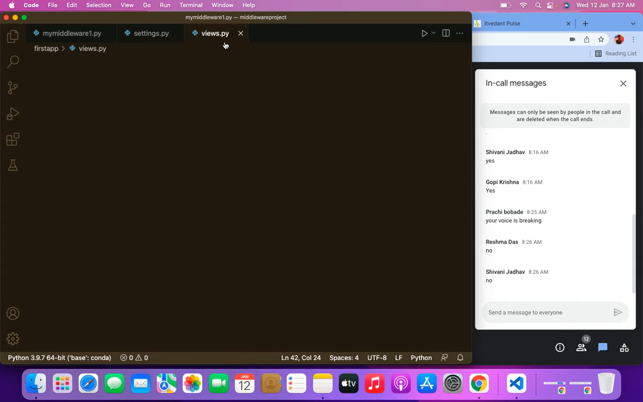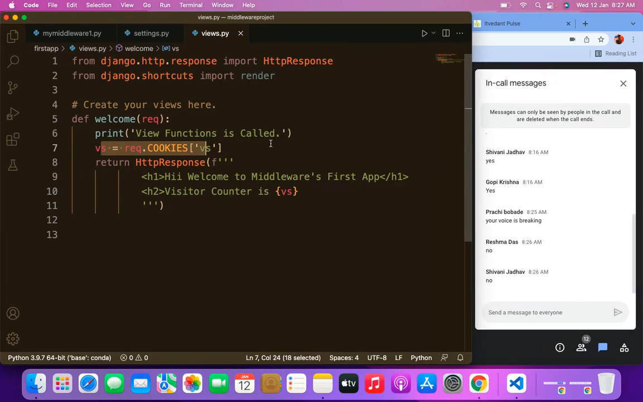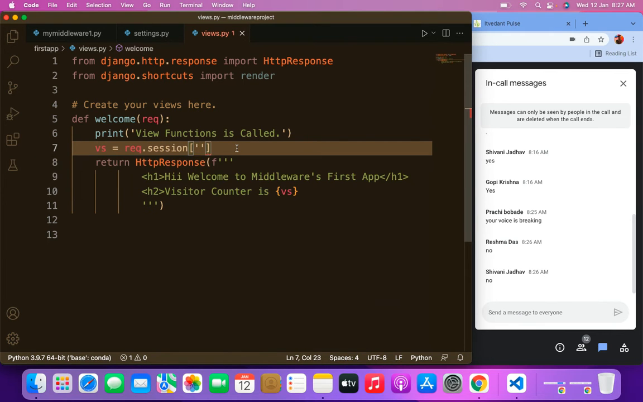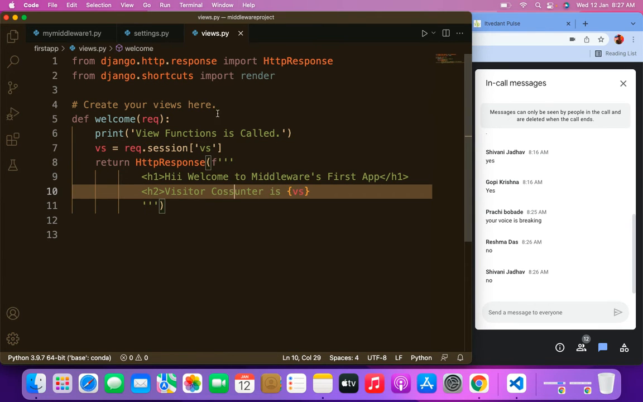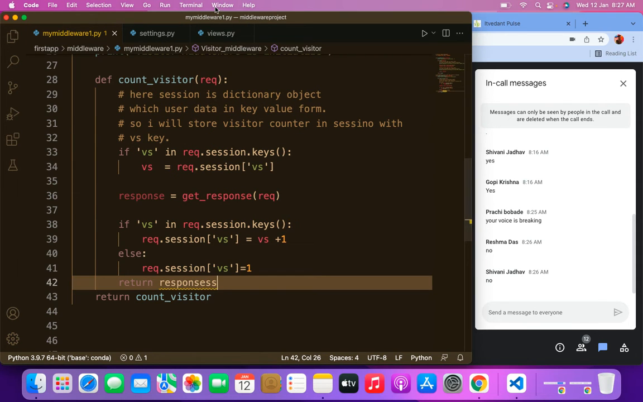And in my views I will print them. Here I get request.session of vs. So I'll fetch it from the session and print it. Counter is how much? Saved it. Save this one also. Now I'll execute it.